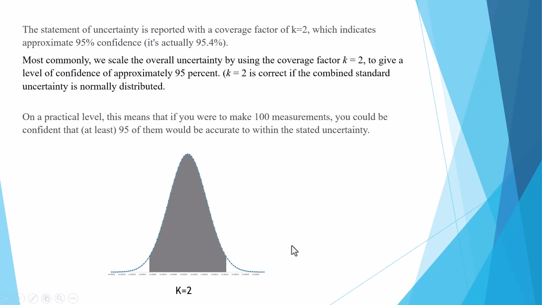Here is K equal 2. We often use K equal 2, which is 95.4%. Okay. So in practice, if you make 100 measurements, 95 of the measurements just follow the reading within this area. Okay. This is called K equal 2. This is the K factor.